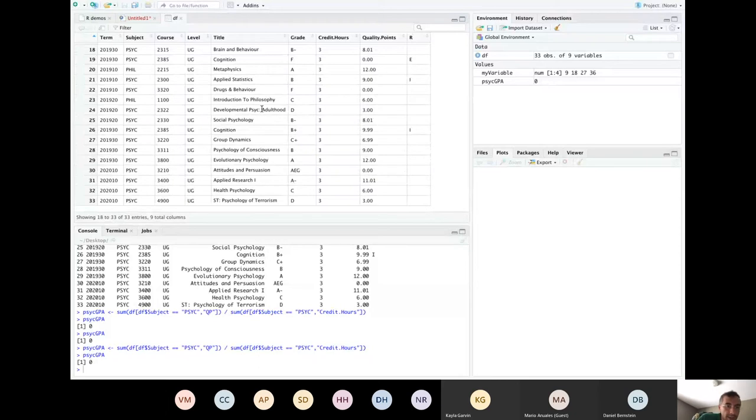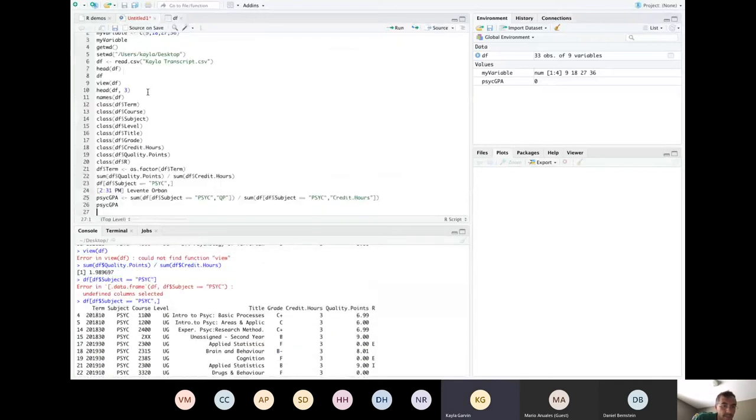Cool. So looking at your stuff, I see credit hours, quality points. Can we run a class on each of those? Hold on. Which one did you want to run a class on? On credit hours and quality points, 18 and 19.